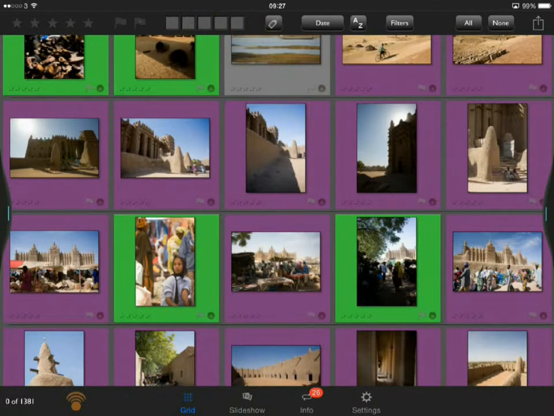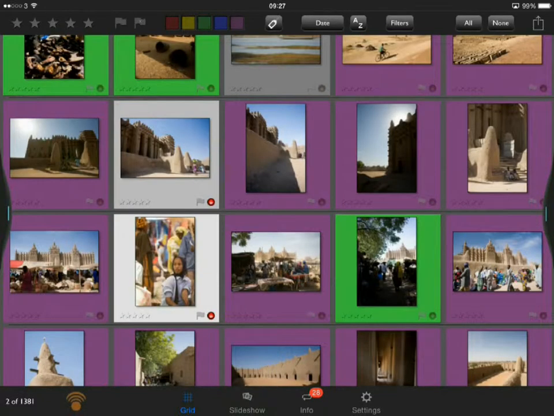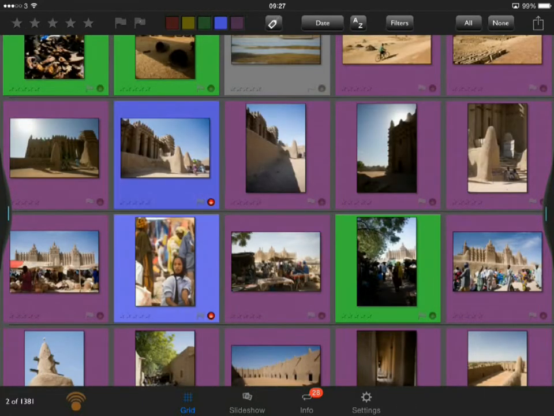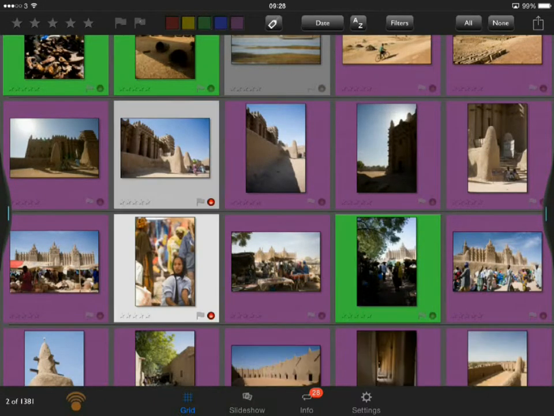Next up, I'll just select a couple of different photos there, we have the color labels. Now these, again, are very similar to the Lightroom color labels. You can switch them on and off, you can change colors. What do they mean? Entirely up to you, doesn't matter in the least. Again, it's just a way of differentiating different sets of photos.